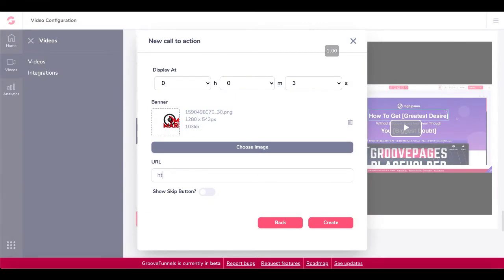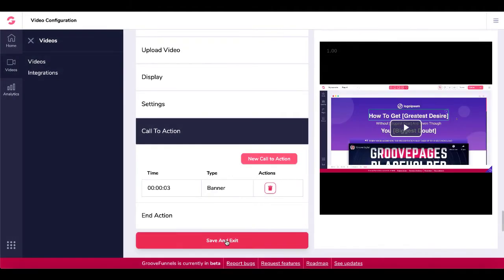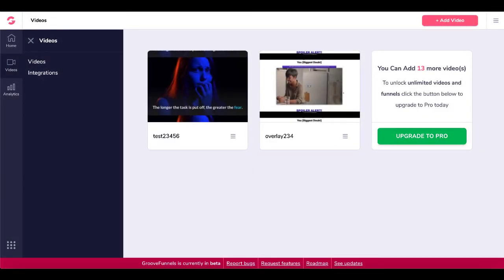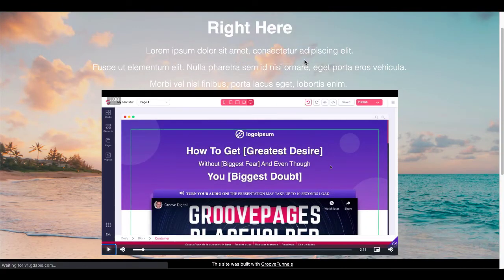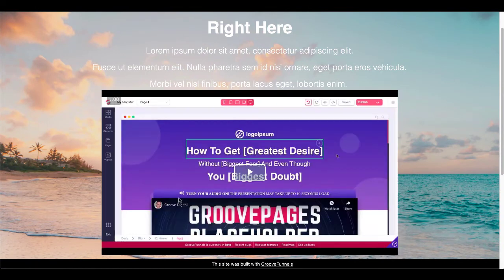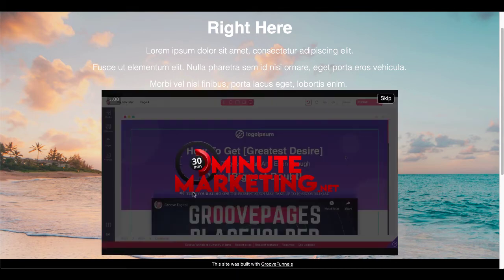And here you would enter a URL for the link that you want to be redirected to upon clicking the banner. And of course you could show the skip button again, and we'll go ahead and select create. And now we will save and exit. We'll go back to our simple landing page and we'll refresh that, continue. And now let's see if that banner takes place at 3 seconds. And there you go, there's our banner.